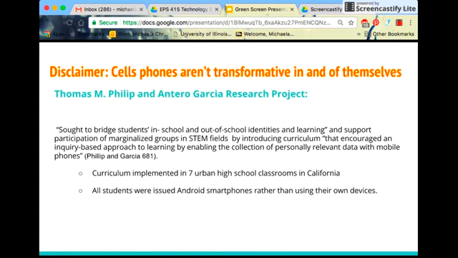Thomas M. Phillip and Antero Garcia conducted a research study to determine the different assumptions held by adults and youth about the institutionalization of cell phones in classrooms. Their project sought to bridge students' in-school and out-of-school identities and learning, and thus support the increased participation of marginalized groups within STEM fields by introducing curriculum that encouraged an inquiry-based approach to learning by enabling the collection of personally relevant data with mobile phones.